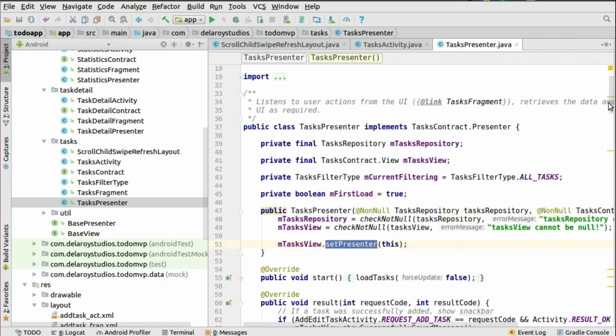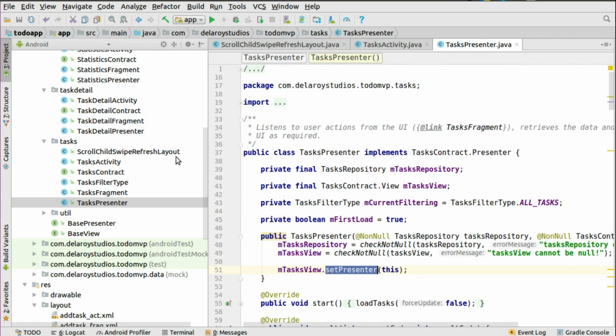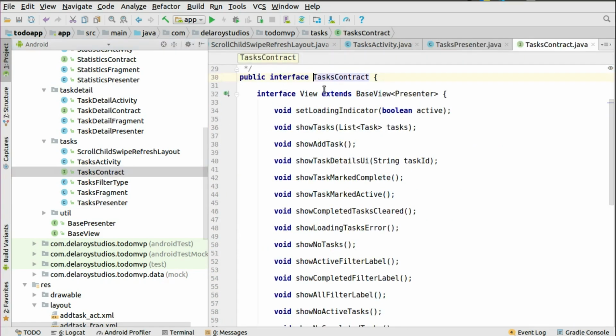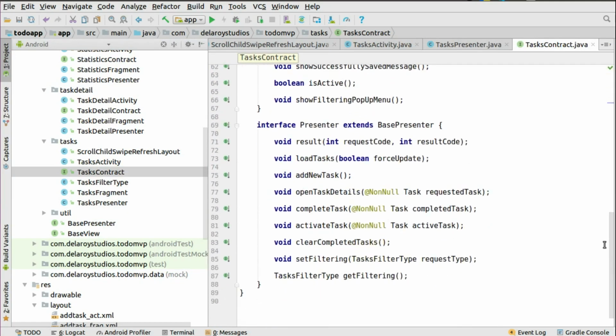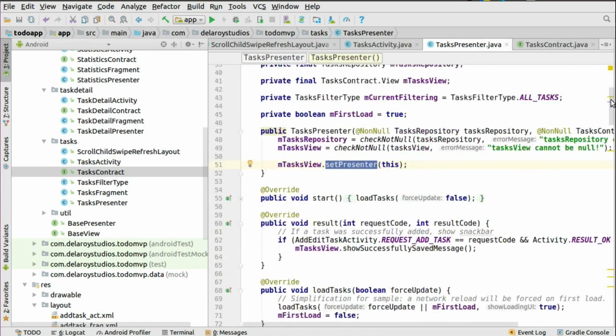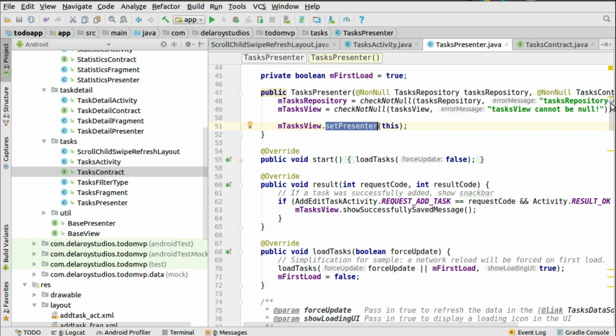Now we're going to override some of the methods from the contract. Let's get to look at the contract presenter. We have the view, which will be used in the fragment. Now for the presenter, we're going to override the result, load tax, add new tax, open tax details, complete tax, activate tax, clear completed tax, and set filtering, which was used in the activity, as we've seen. So let's get to look at all those methods, how we're going to manipulate them. Excuse me. We have the result now.